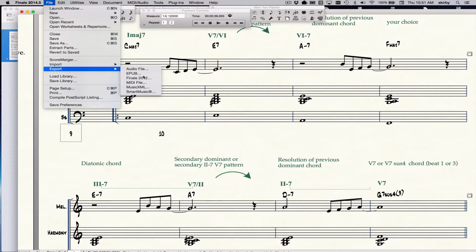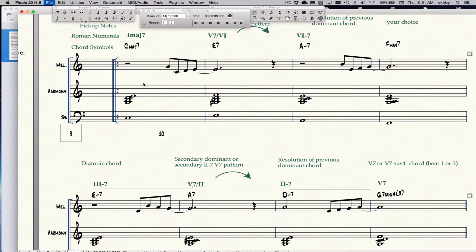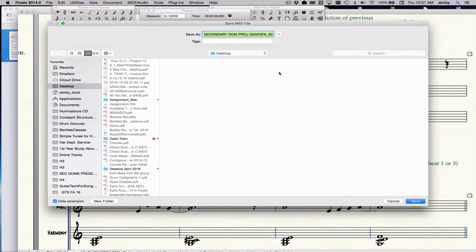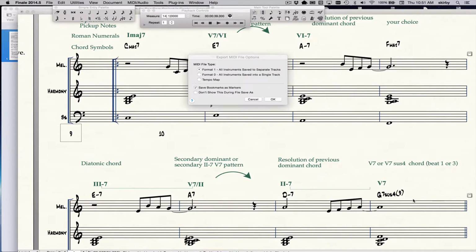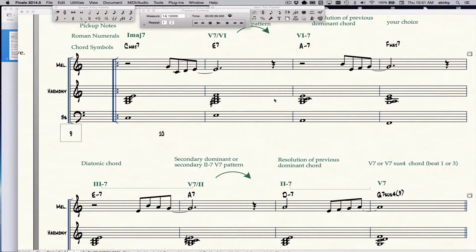So you go to export and you choose MIDI file, and then just give it a name, and then decide where you want it to go. So I'm going to put it on my desktop. Say OK, just say OK to all the windows that come up, and then get it on your desktop and do the following.